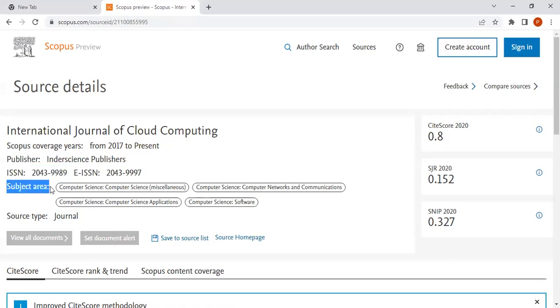While submitting a research paper, you have to check the subject area. You should submit the paper only if it is related to this area. This journal will accept computer science miscellaneous, computer networks and communications, software, and computer science applications. If you have a paper related to these areas, then feel free to submit here. They will reply to you at the earliest if it fits. If not, try to avoid submitting, because the journal might reply that it is out of scope.